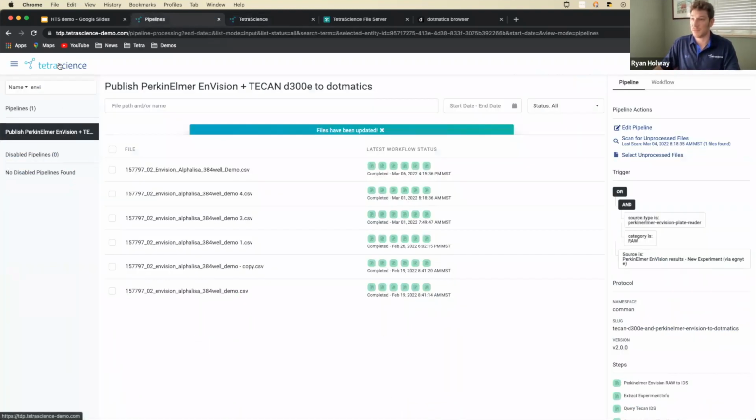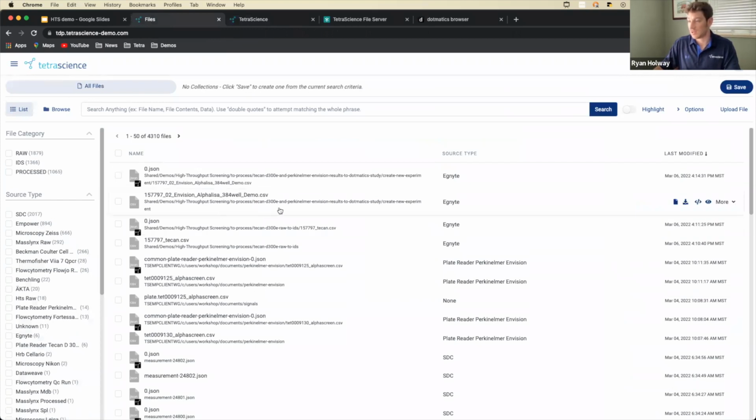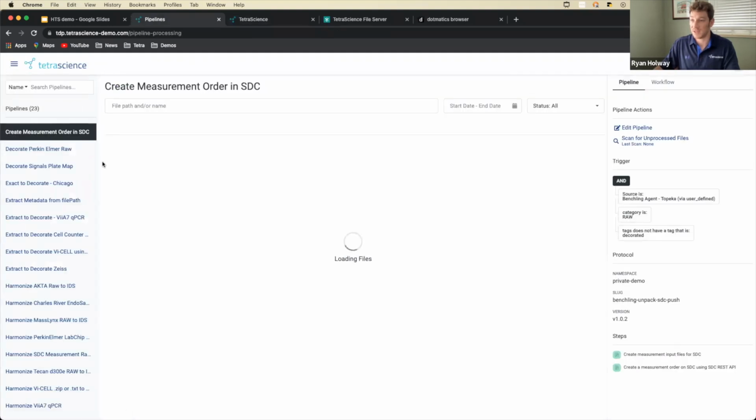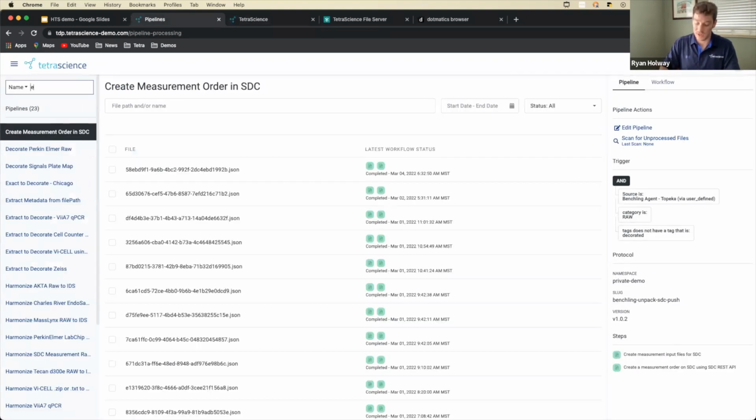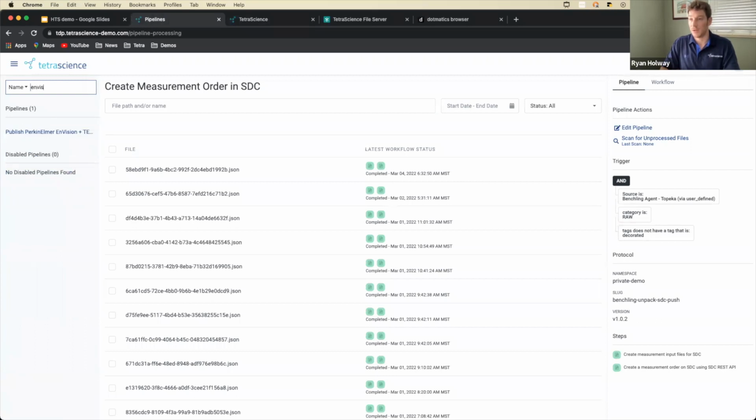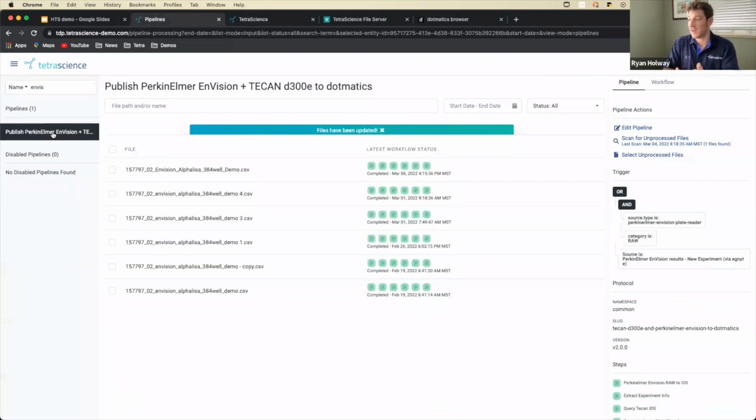So I'm going to go back to my platform here, and it looks like I have my IDS that just finished harmonizing to that intermediate data schema. I'm going to take a look back at my pipeline processing and look for the pipeline this file was going through. It looks like it just completed at 4:15 p.m. So with completion of that pipeline, I would now expect the data to be populated up in Dotmatics.